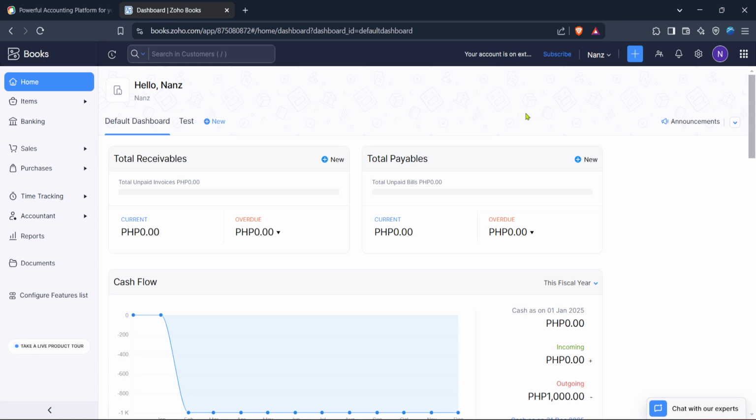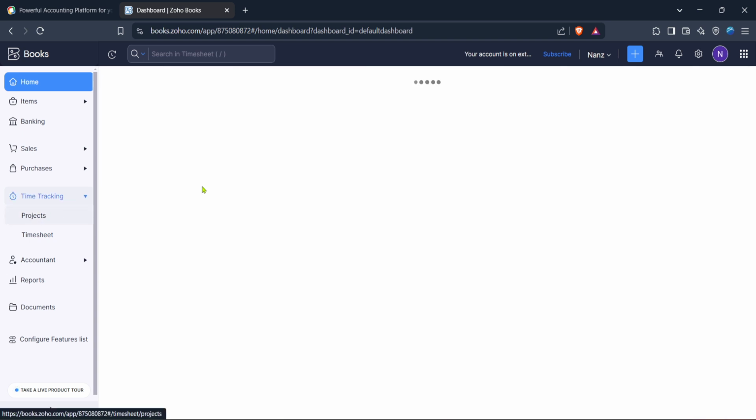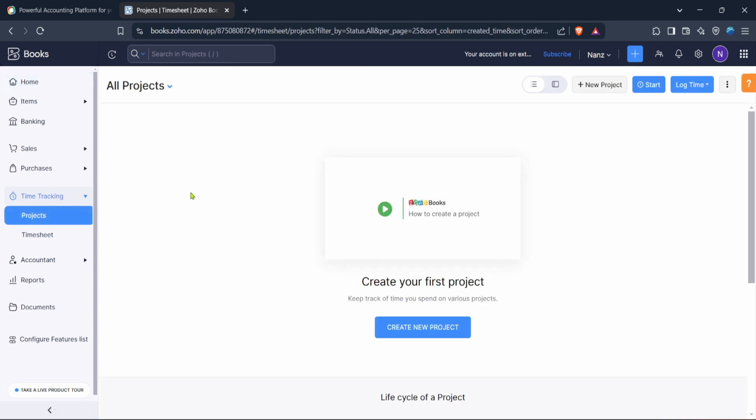Once logged in, you'll find yourself on the Zoho Books homepage. From here, you'll want to turn your attention to the left-hand navigation menu. Look for an option labeled Time Tracking. Click on it and this will lead you to the section where you can manage your various projects and tasks related to time management. Next, within the time tracking section, find and click on the Projects link.